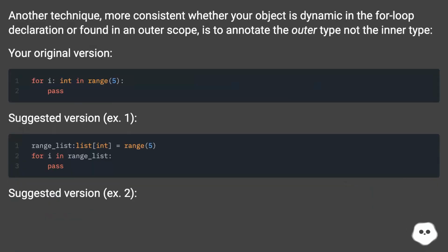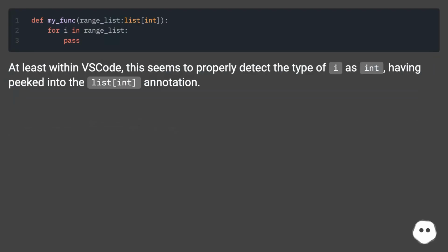Another technique, more consistent whether your object is dynamic in the for loop declaration or found in an outer scope, is to annotate the outer type, not the inner type. Your original version. Suggested version, x1. Suggested version, x2. At least within VS Code, this seems to properly detect the type of i as int, having peeked into the list int annotation.